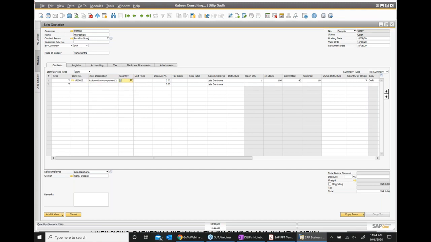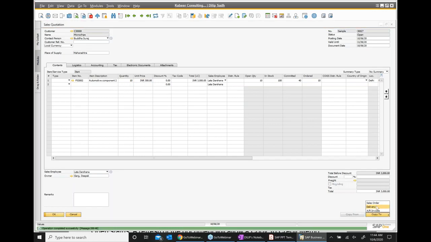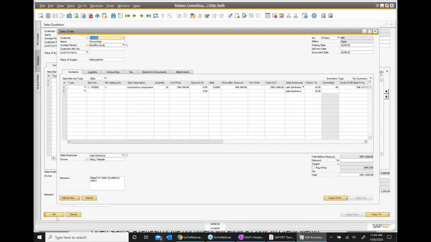Quantity 10 pieces. Price is $300 in it. So we create a quotation. After quotation, we go back, we create a sales order. This we have done multiple times. I'm going fast. This is a repeat of the same step.